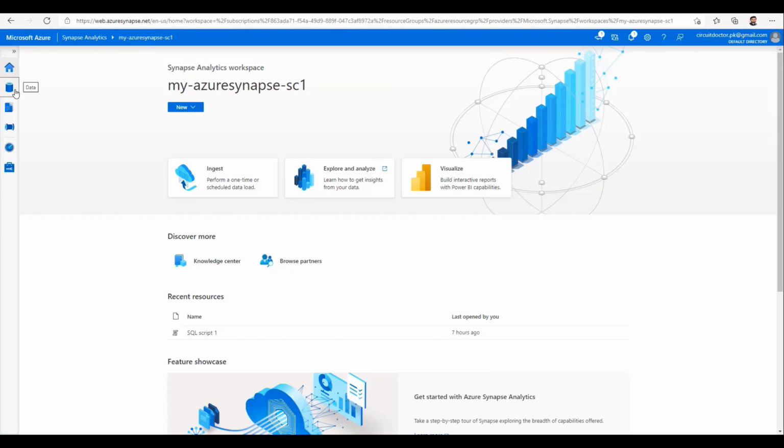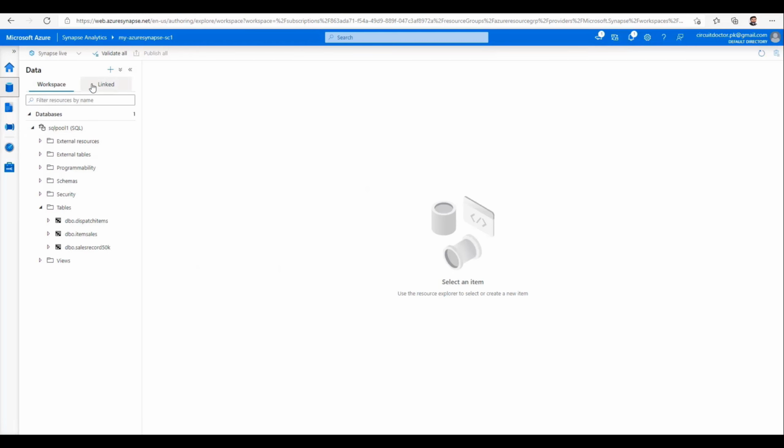We will go to the Data tab here, and you will see the two options here, the Workspace and the Linked.